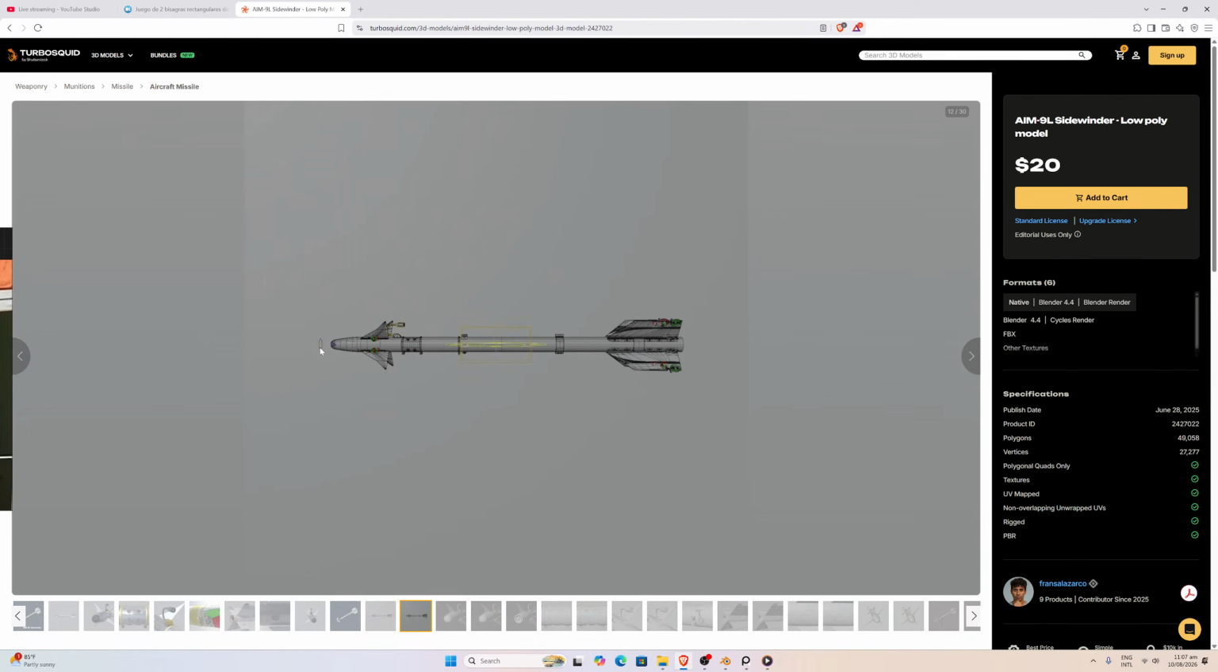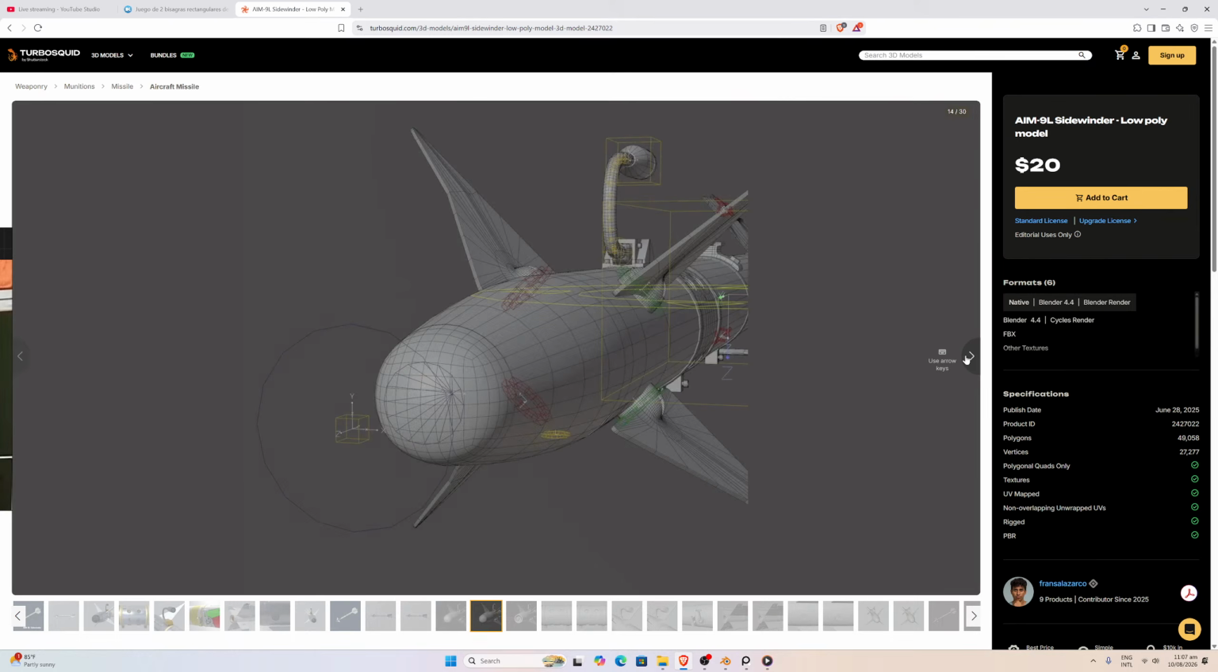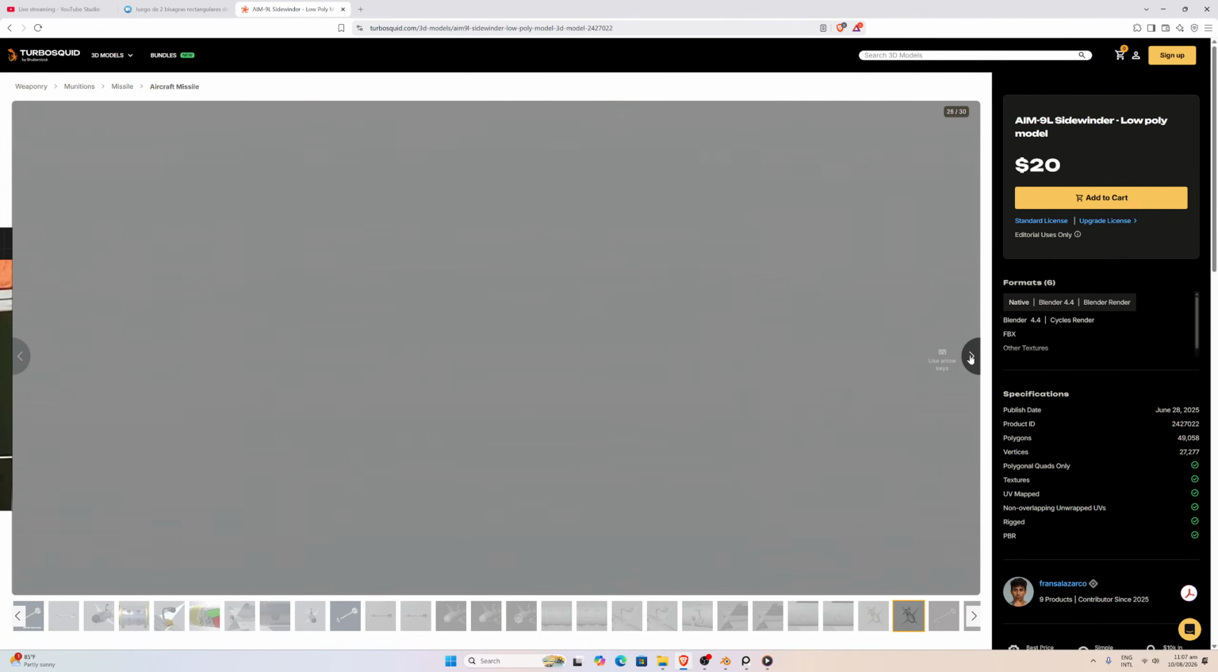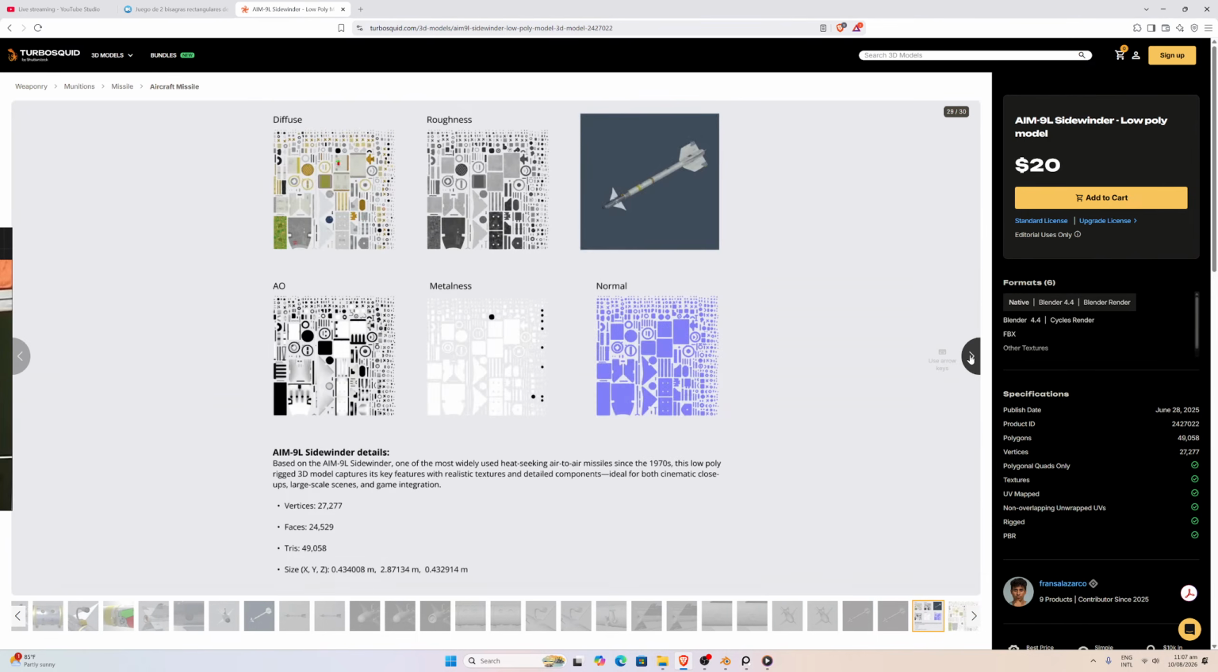Look, you can see the polygons. I added bones here to animate the missile. Here I cannot see the video. I cannot watch the video here. Let me show you in another page.